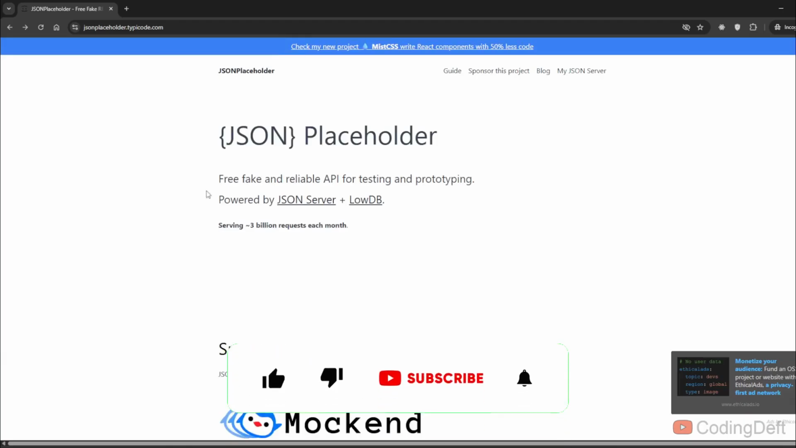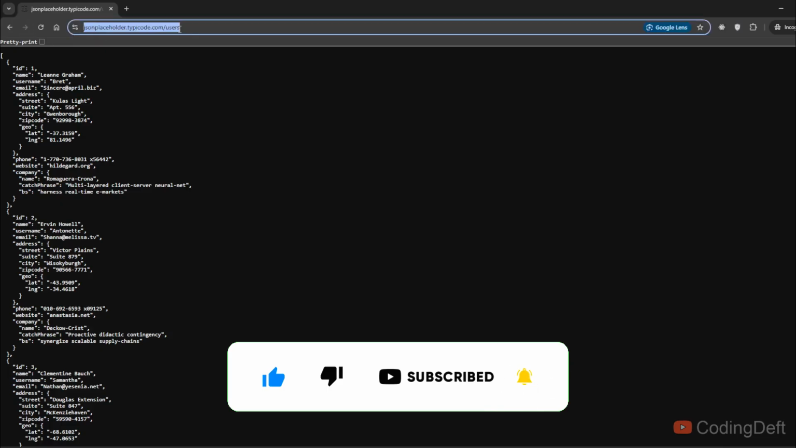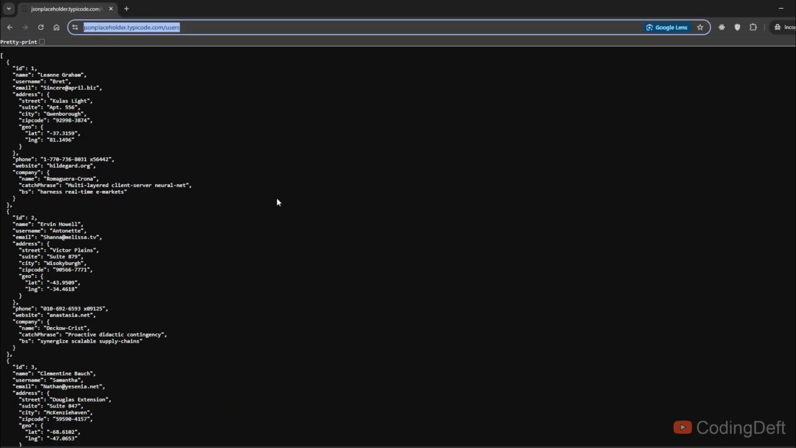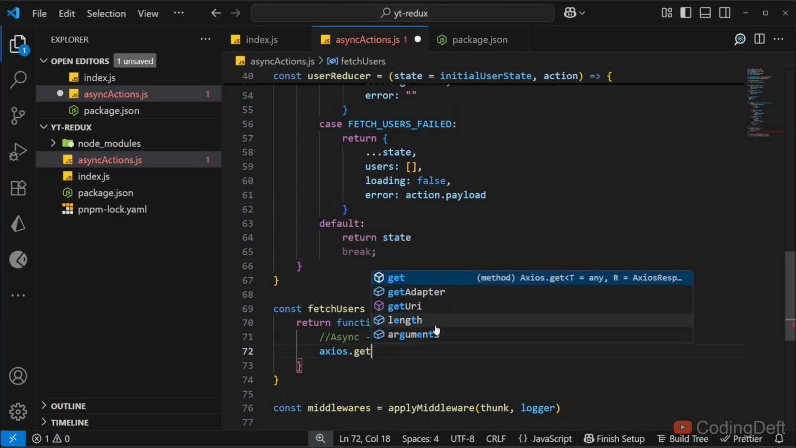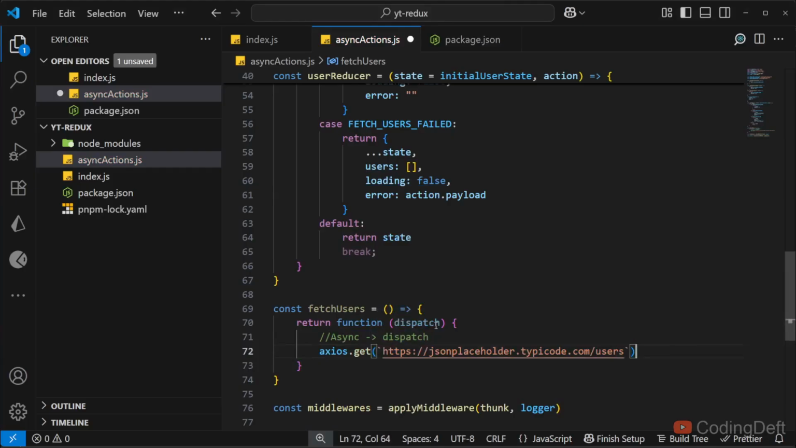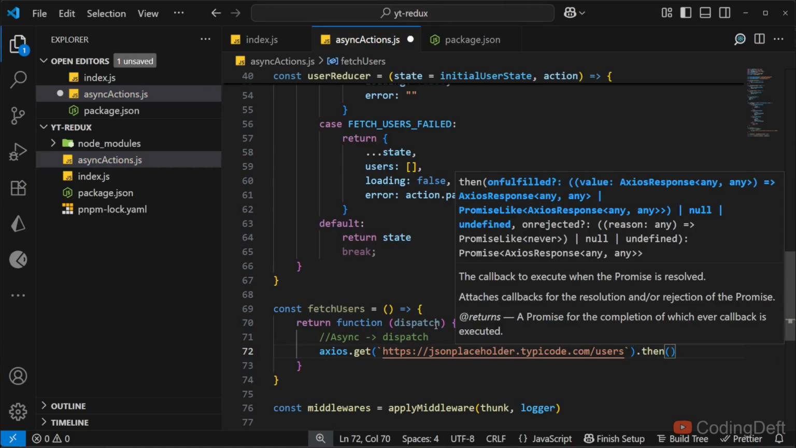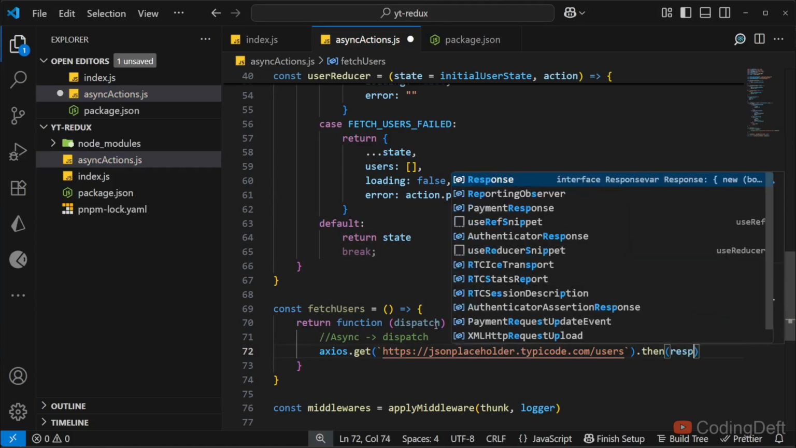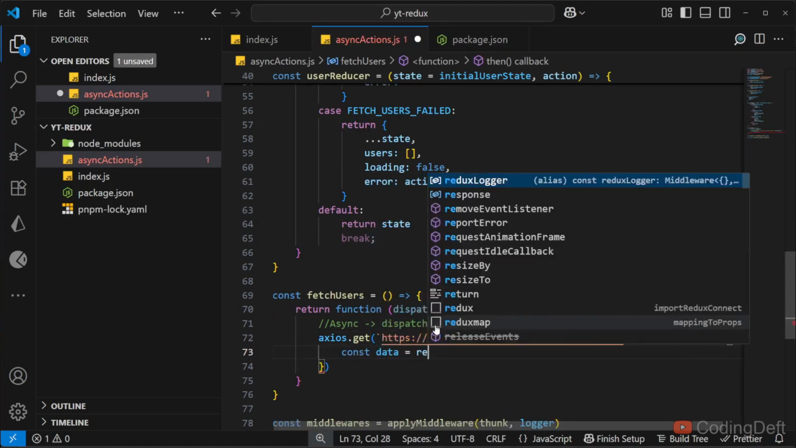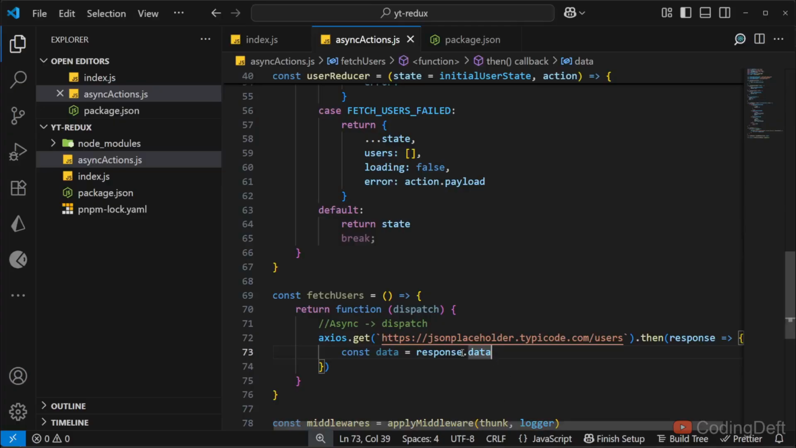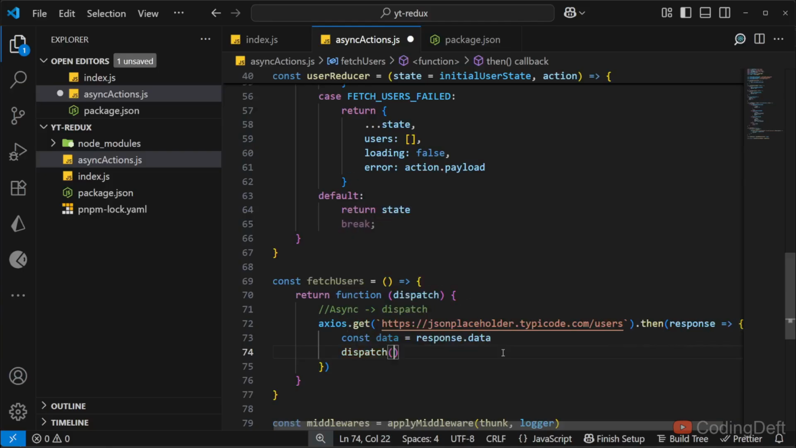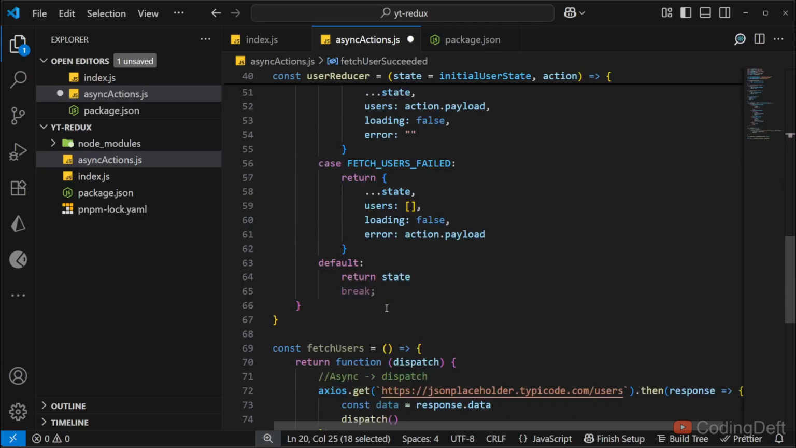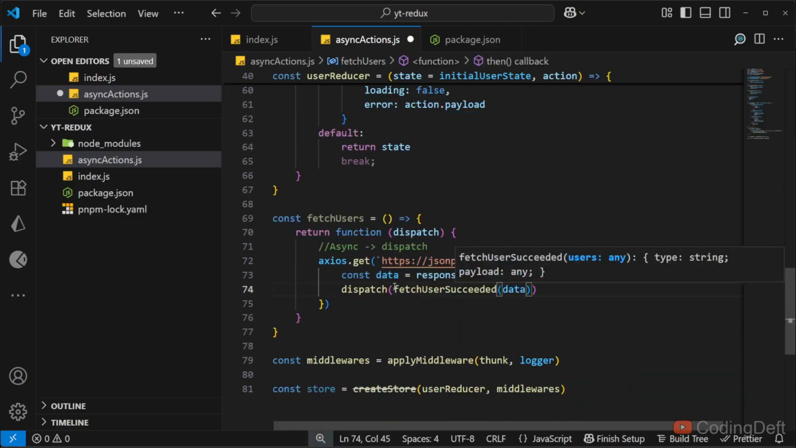So to fetch the users, I'll use this JSON placeholder API. It has an API that can be used for demonstration purposes. So let us go ahead and call it. I need to import Axios. So axios.get of this particular API endpoint. When that resolves, I'll get a response, and data will be response.data. This response.data will be the list of users. So what I can do is dispatch the action. The action is fetchUserSucceeded, and we will pass data as users.